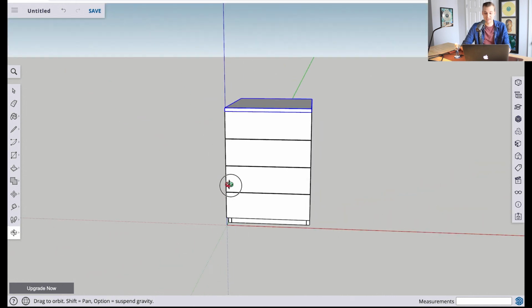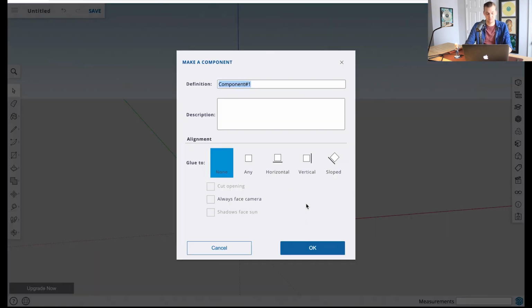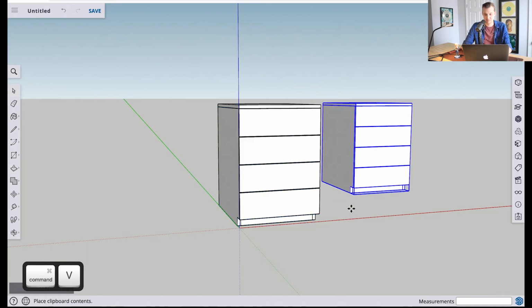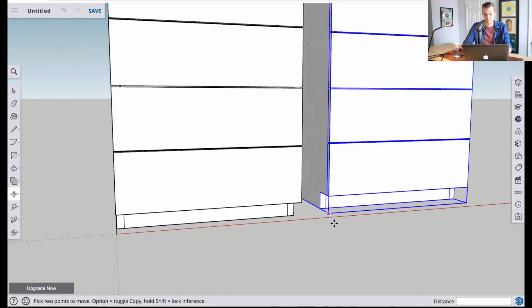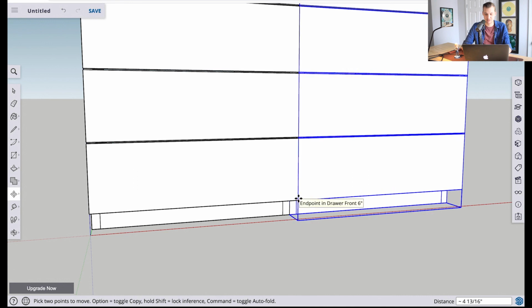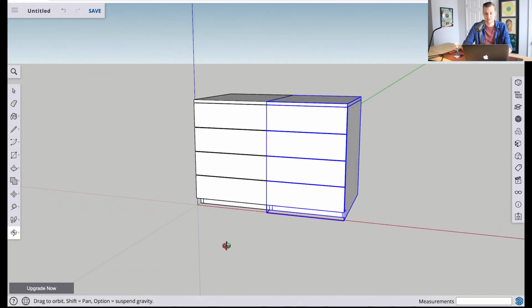Now, really simply, if I need multiple of these cabinets, I can make this whole group of components a component. Command C, Command V. And now I have two of these cabinets. If I want to put them side by side, I can just click my endpoints. And like that, I created this whole set of cabinet with just 6 tools.